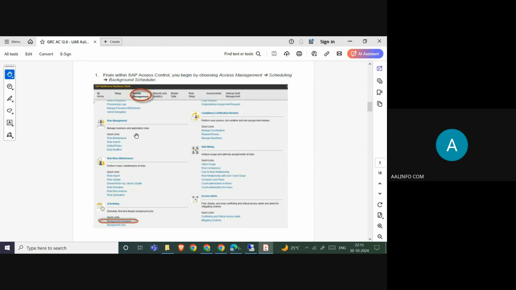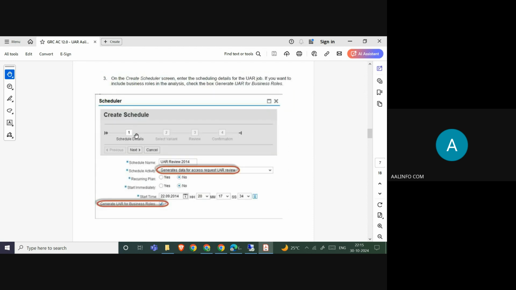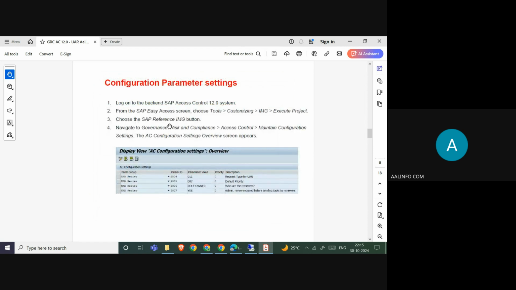Before coming here, let's see the SPRO settings. I will first move to the SPRO settings, then we come back to here. See what we have to do in the SPRO settings. First, we log into the SPRO, and then we have these parameters 2004, 5, 6, and 7. 2004 all belong to user access review. Here 011 is the request type for user access review.